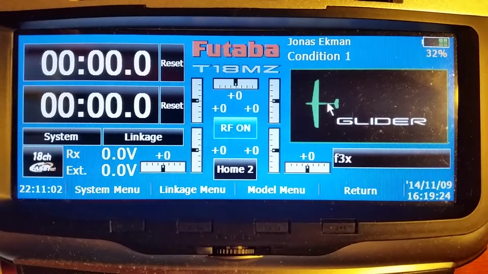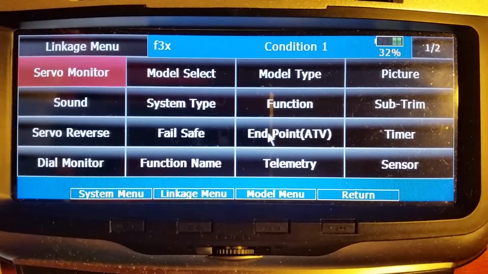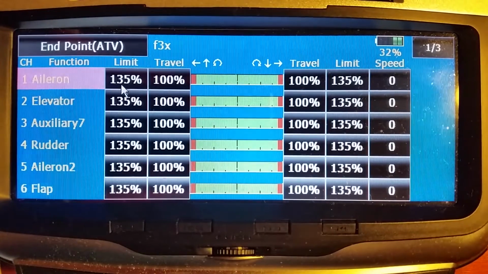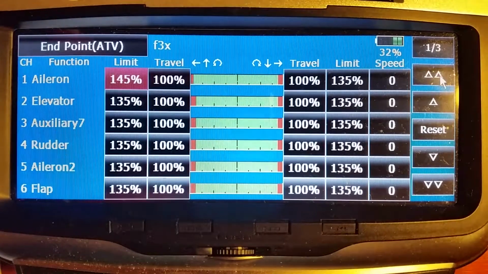The next thing that we are going to do is pull up all the endpoints on all servos. So we get 155 on limit, and we get 140 on travel.